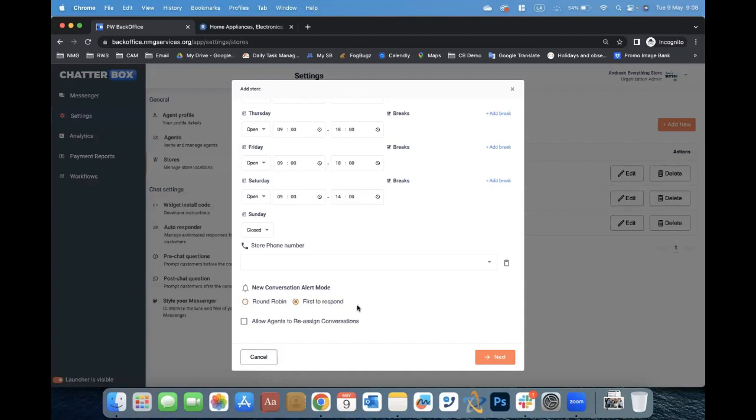Alternatively, there's first to respond, and this is the one I really recommend to begin with. This just means that you have 10 agents on Chatterbox, and if a new chat comes in, they will be notified regardless of whether they're logged in or not. Whoever is available can just log into the dashboard and claim the chat for themselves. This works best.